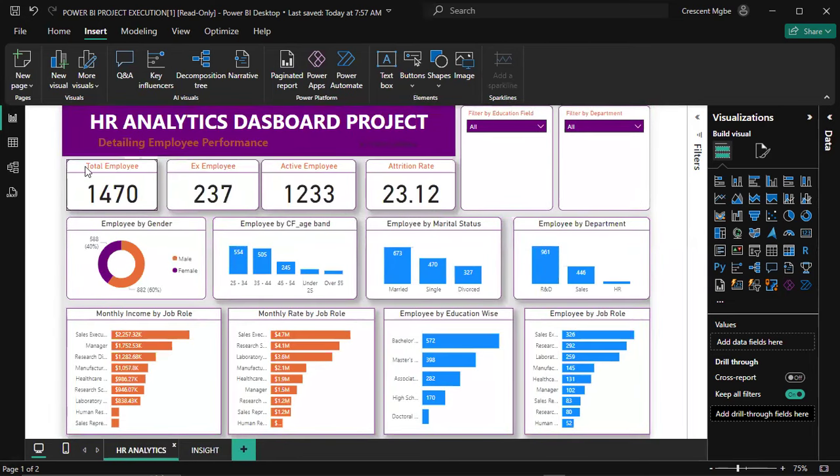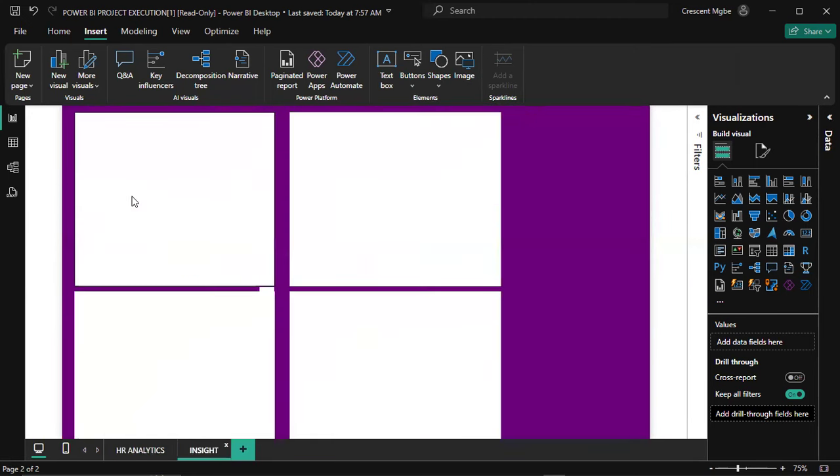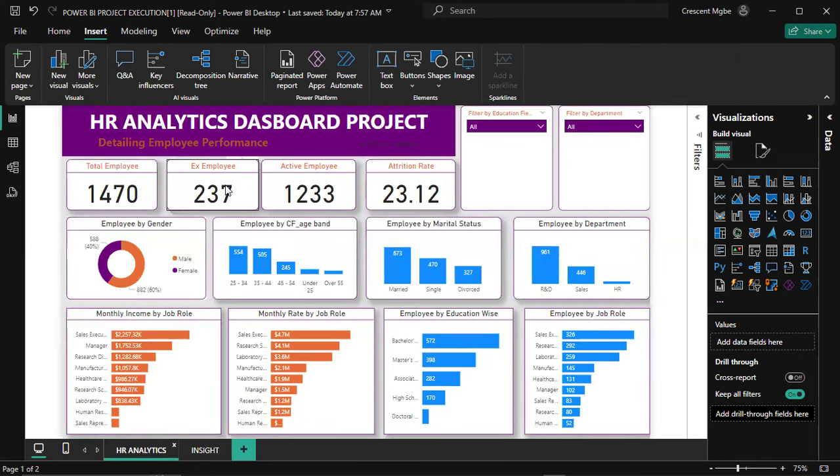Because by just looking at the data set of this project, you don't know anything. You don't even know the total number of employees, right? But here now, from your analysis, you have seen that the total number of employees is 1,470. So one of your insights can be that the total number of employees is 1,470. Ex-employees, these four things now are four different insights.